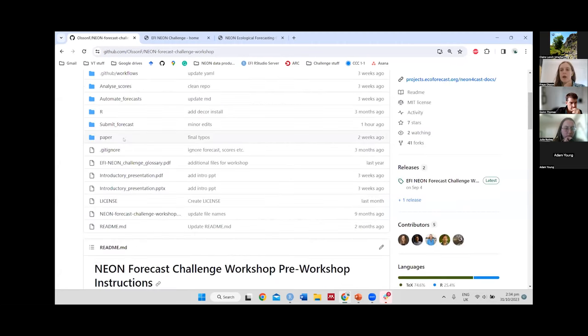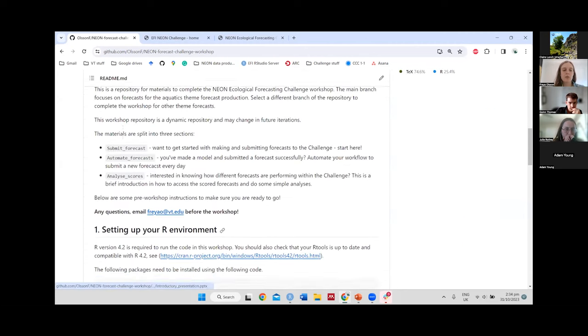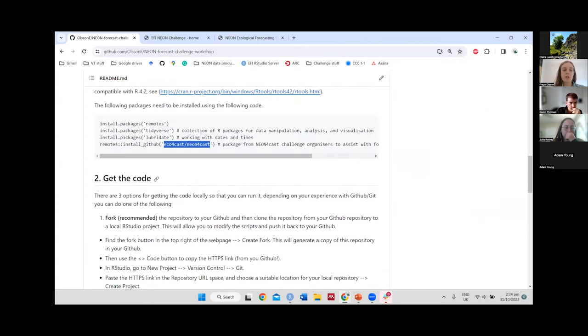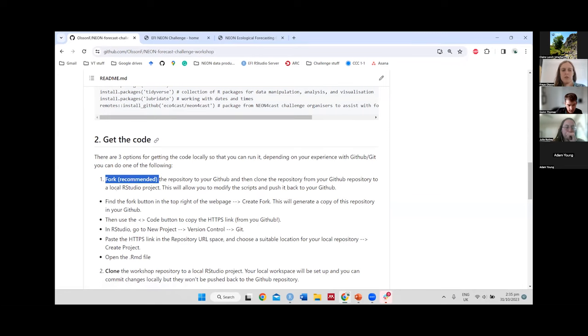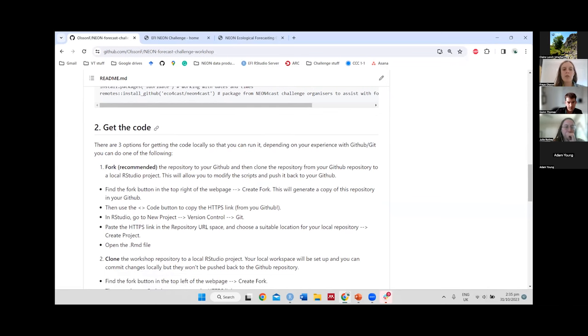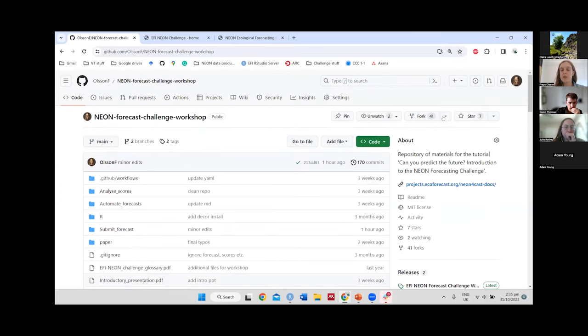The next step, once you have the relevant packages installed, is to get the code that we're going to be running. I'm going to talk you through the recommended option, which is to fork. If you're not familiar with GitHub, I'll give you a second option in a second. But if you are, I would recommend forking the repository. To do that, you're going to go up to the fork button. You see this one has a lot because I've done this a few times, and you're going to create a new fork.